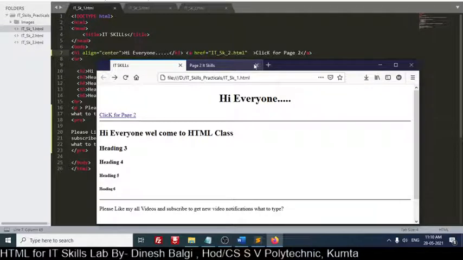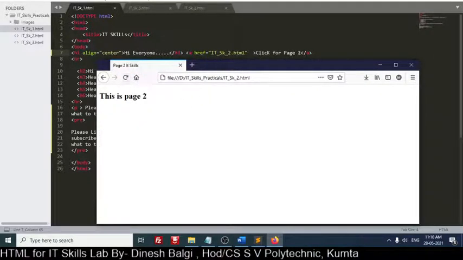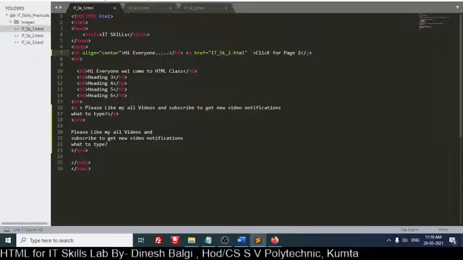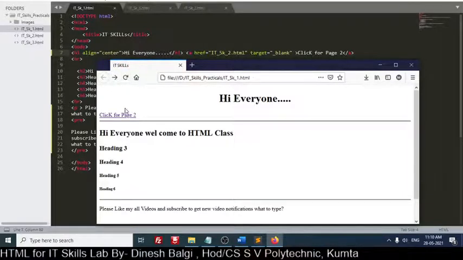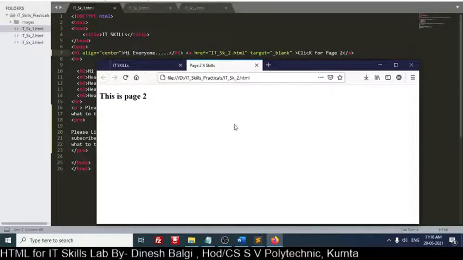refresh this. If you click, it comes in the same window. That is the difference. I'll keep it as it is. I want it in separate windows. I will save the files and I will go back, refresh and click. See, now I get it in two windows. This is regarding the link.